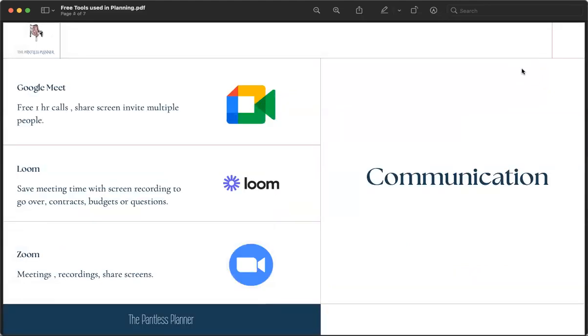Communication tools that I use. So Google Meet as well. It's with Google Drive. This is what the logo looks like right here. 1 hour free calls. You can share, you can record, all that kind of stuff.